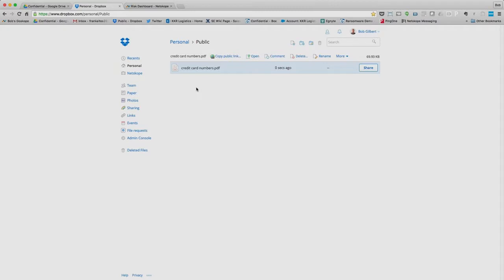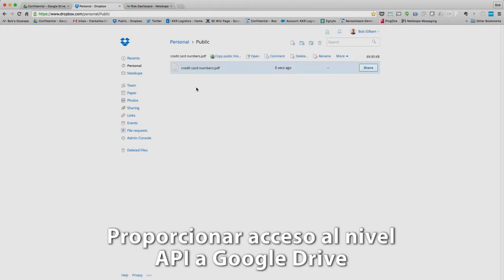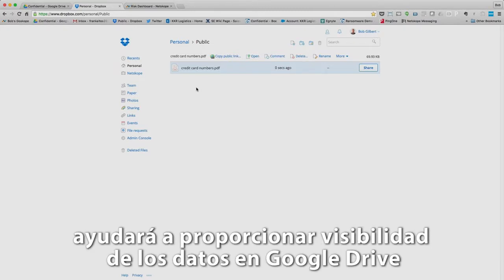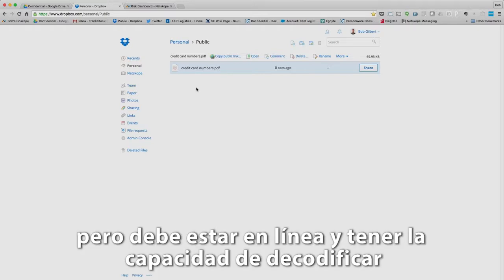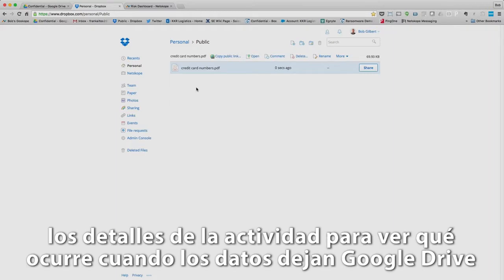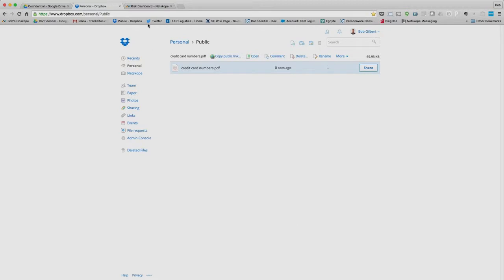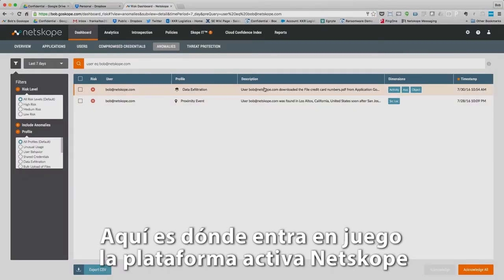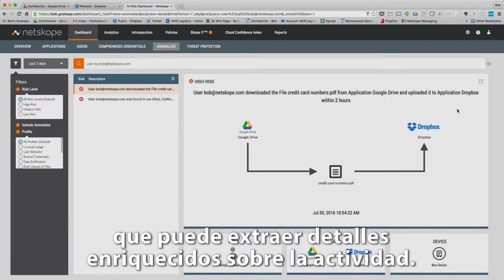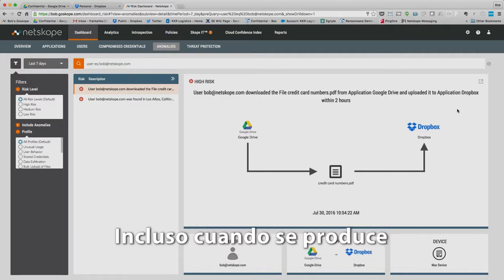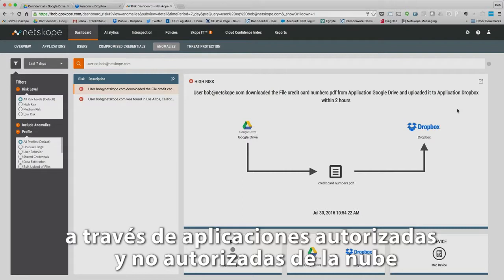blind spot. Providing API-level access to Google Drive will help provide visibility for data in Google Drive, but you need to be inline and have the ability to decode rich activity details to see what happens when the data leaves Google Drive. This is where the Netskope Active Platform comes into play. Netskope leverages an inline deployment combined with a patented architecture that can extract rich details about the activity, even when it occurs across sanctioned and unsanctioned cloud apps.